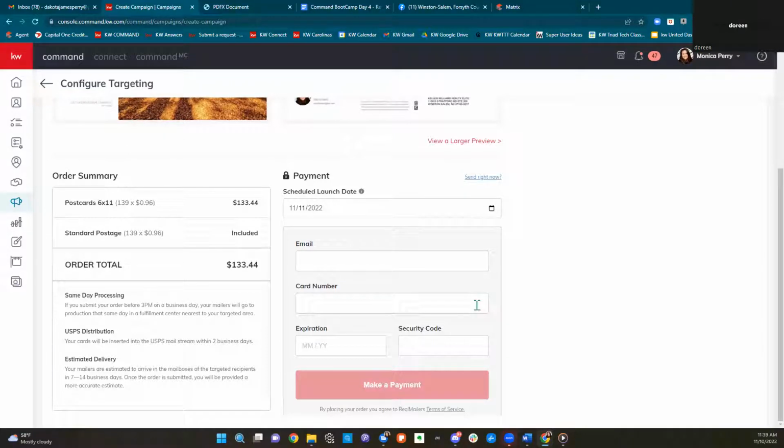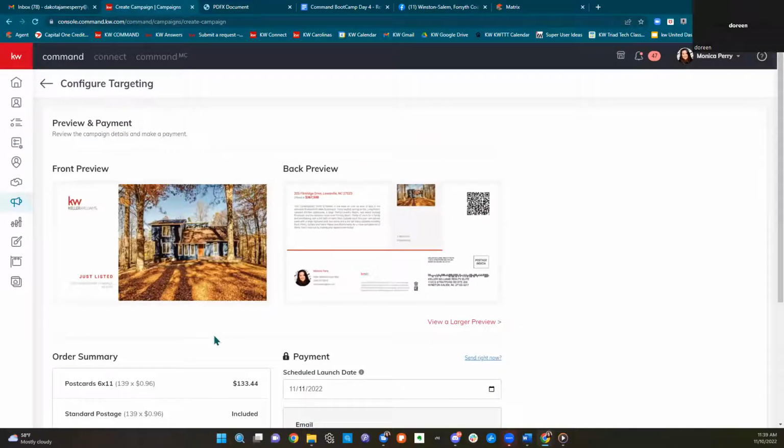So it tells you on the left, if you submit your order before 3 p.m. on a business day, mailers will go into production that same day. Then you cannot cancel. Okay. And it tells you when they're estimated to arrive there as well. You want to make sure that if you need to cancel it, you do it as fast as you possibly can. Okay. If you get beyond a certain point, you can't cancel through here anymore.